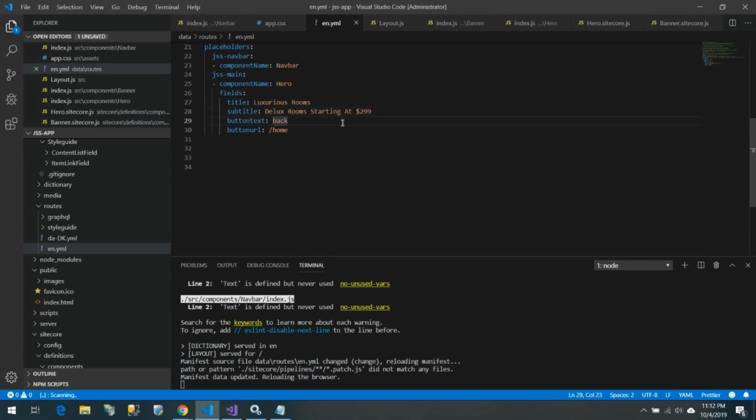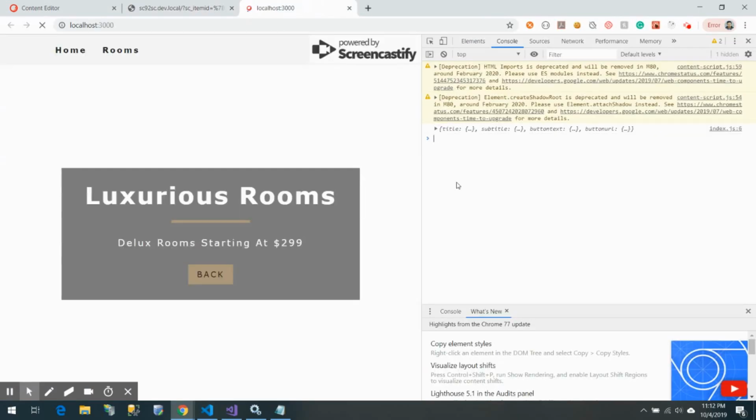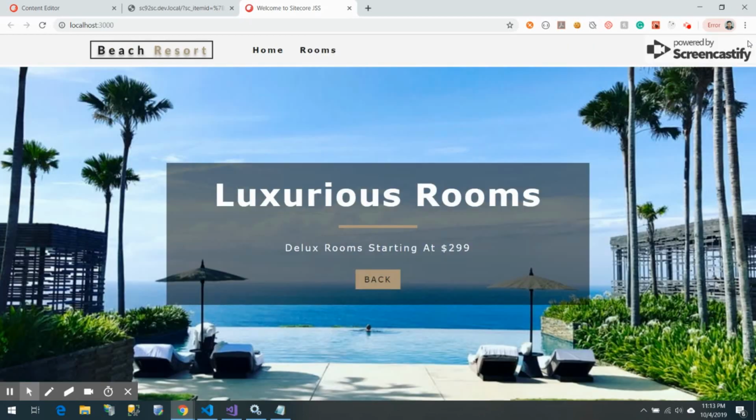and back and home. Save that, and you can see we have the same page, but we have developed this page in client first approach. So now one thing let me fix. So for example, home, if you click home, then this is fine, it is coming to the same route. But rooms, we don't have anything right now.